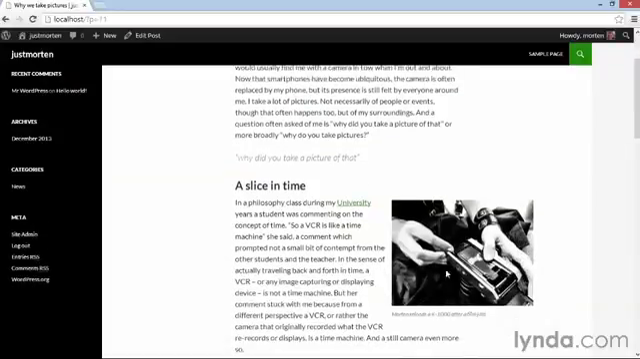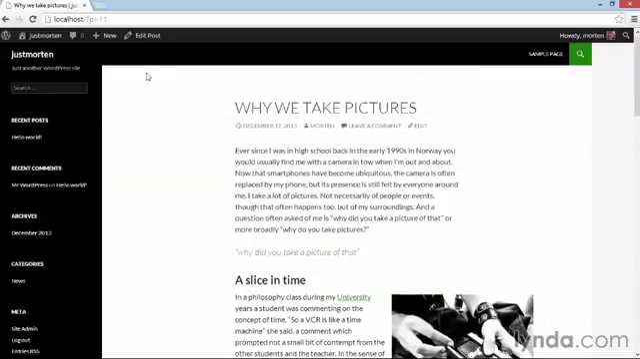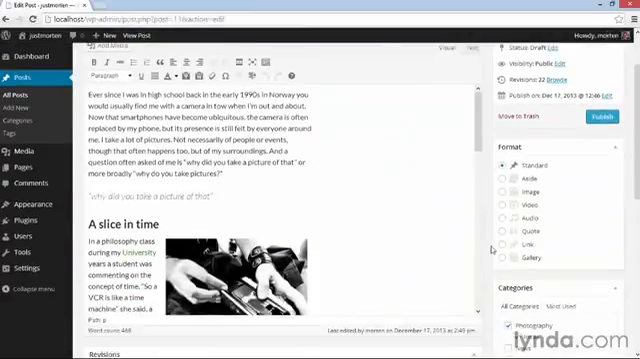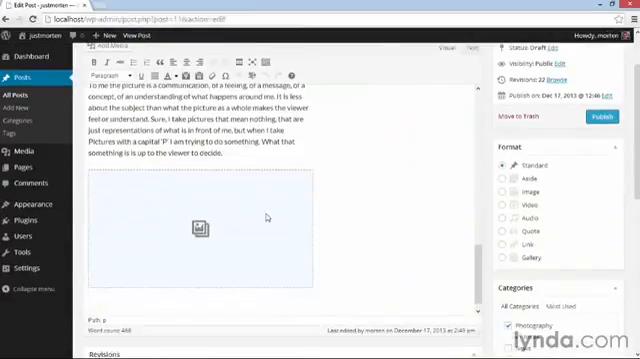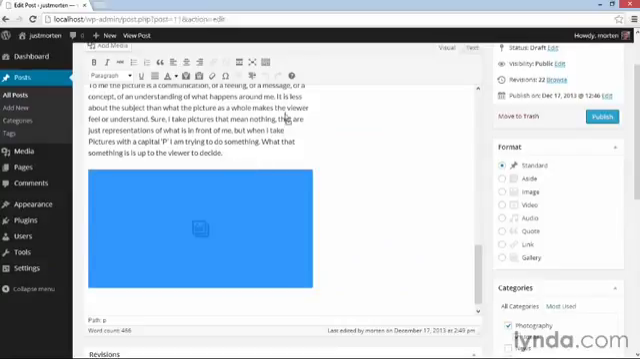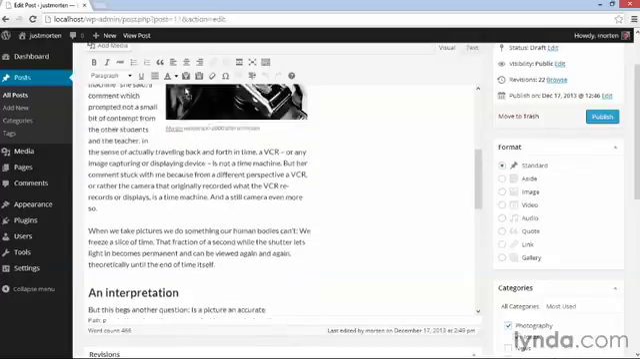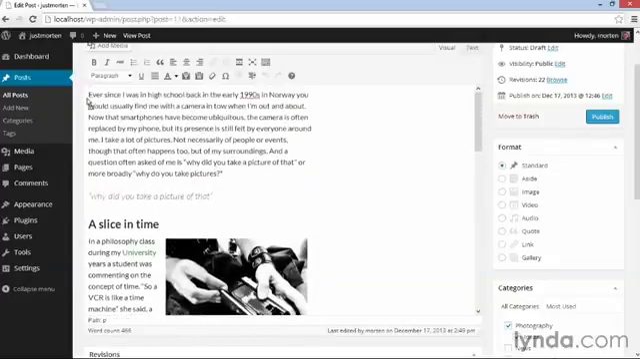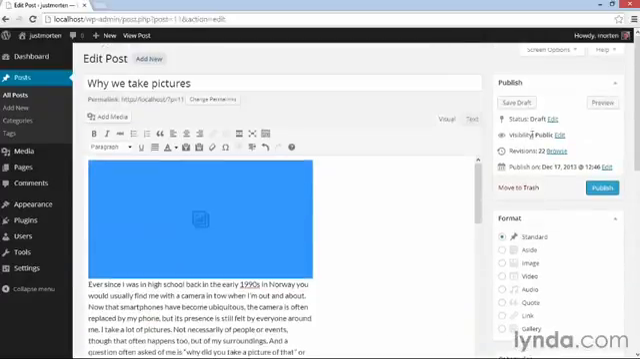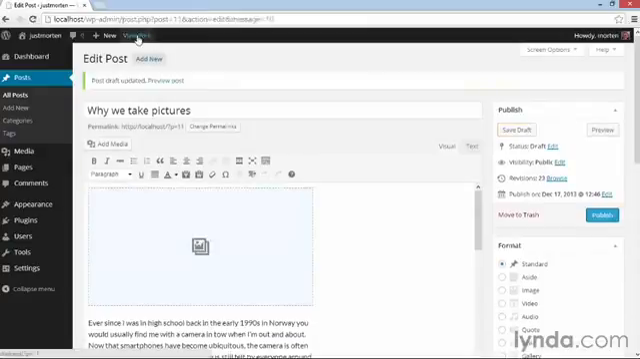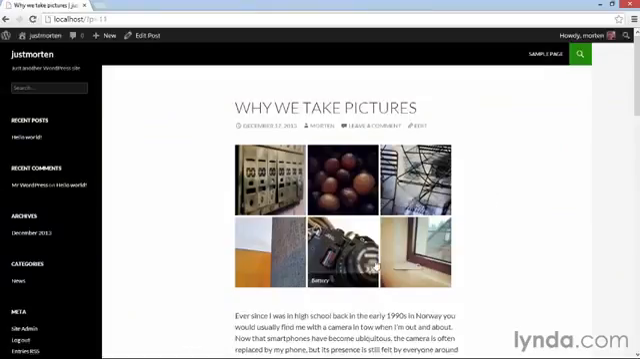And just like with the regular image, if I want to move my gallery, I simply go back to Edit Post, scroll down and find my gallery, grab it, and move it up to a different location. So here I can move it all the way up to the top if I want to. And save my draft and view the post, and now my gallery is at the top.